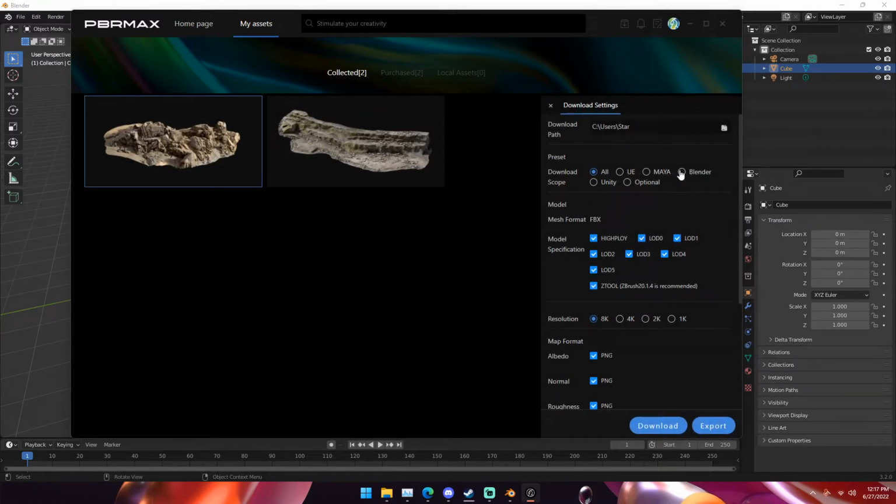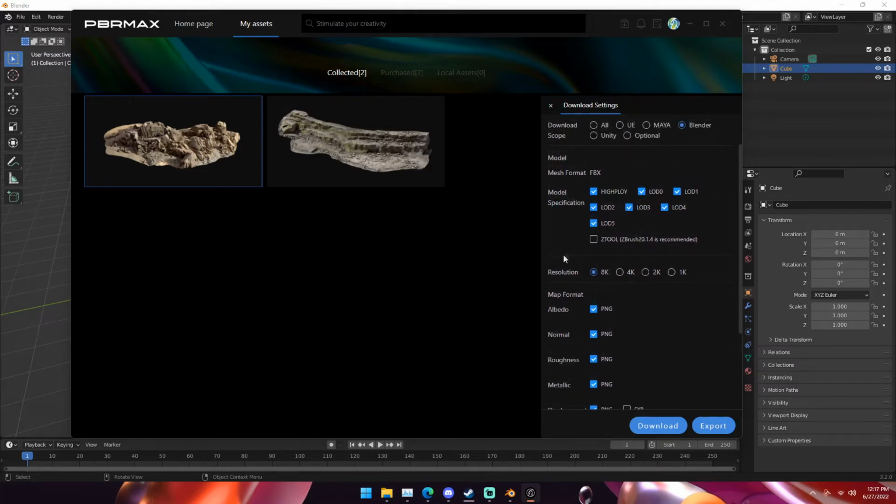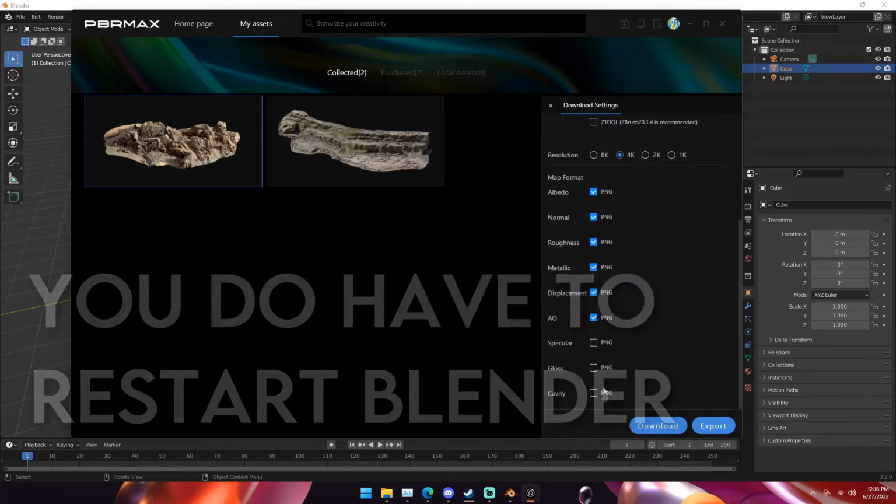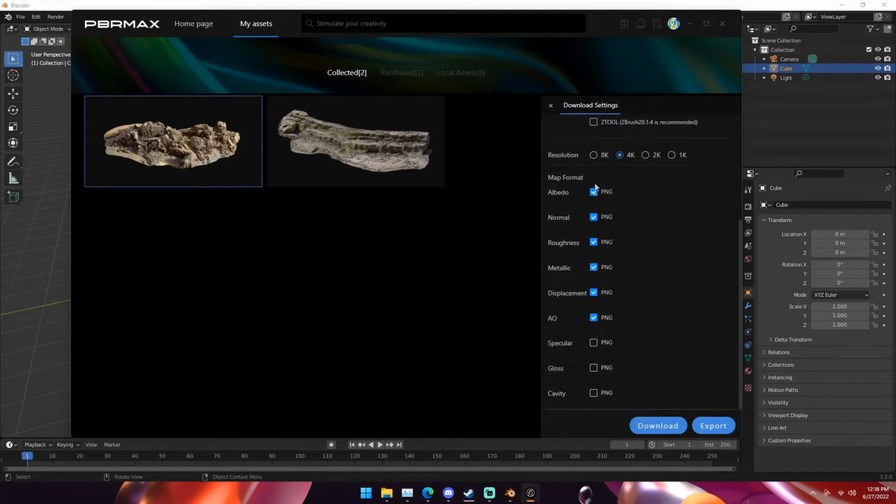So for the download, we can change the preset to Blender, model, mesh format, and everything. You can change your LODs, whichever LODs you want the model to be, how detailed it is. Resolution, I'm going to turn this down to 4K, just because my computer cannot handle a bunch of 8K textures in a scene. But you can go to 8K if you want. We give you all the base maps here. All we have to do now is just click download.